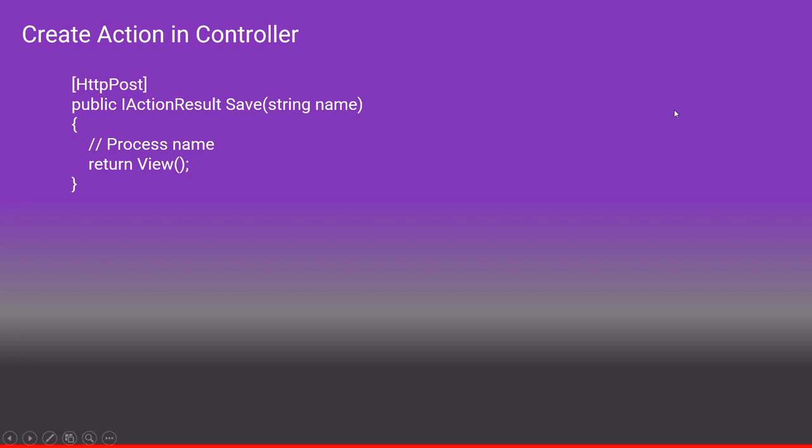After processing, we return a view, which could be a confirmation page or the same page with the updated data. To enhance user experience, you might want to redirect to another action after processing instead of returning a view directly. This can prevent a resubmission of the form if the user refreshes the page.